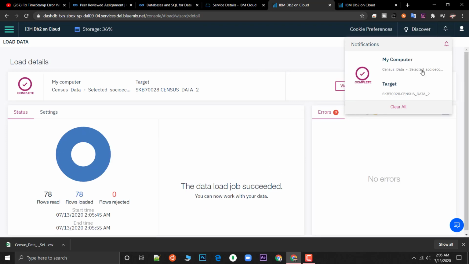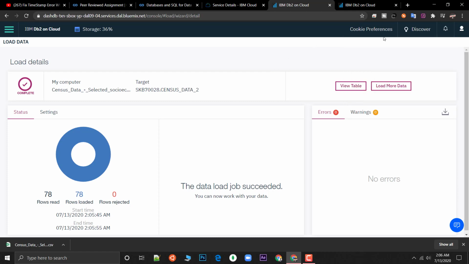So you can see, bam guys, this issue is resolved. Now we are able to successfully load all 78 rows of this dataset without a single row rejected. So I hope you guys are able to do this.